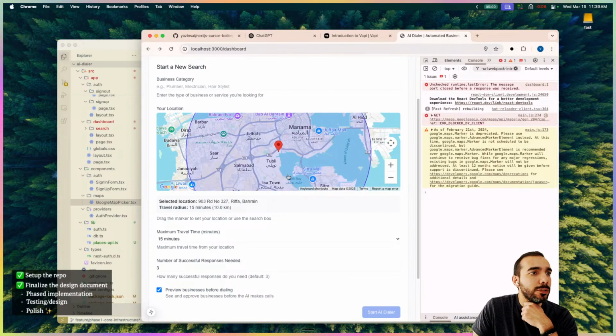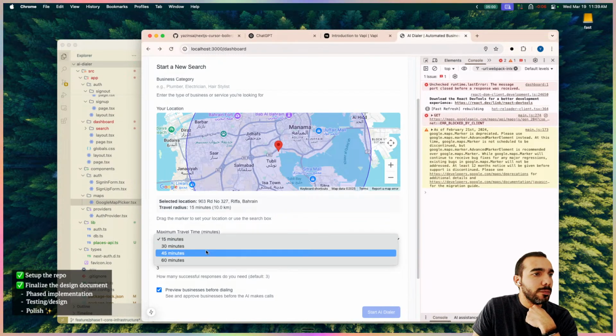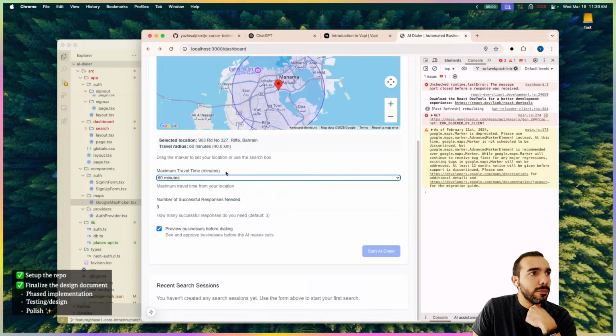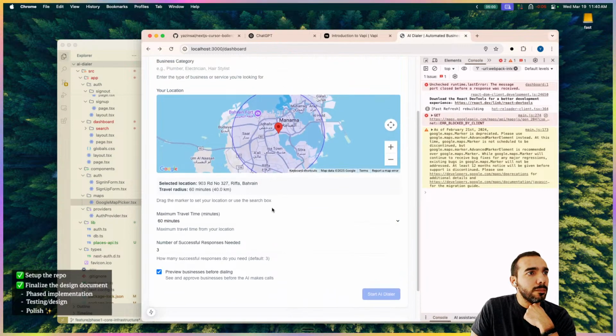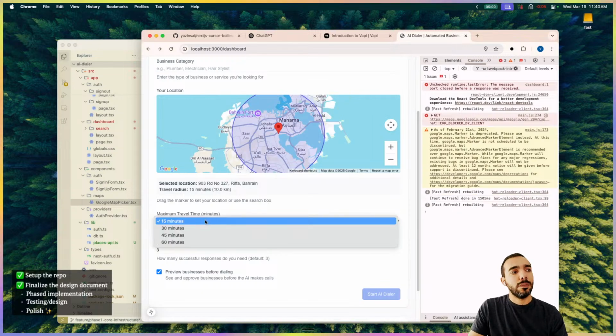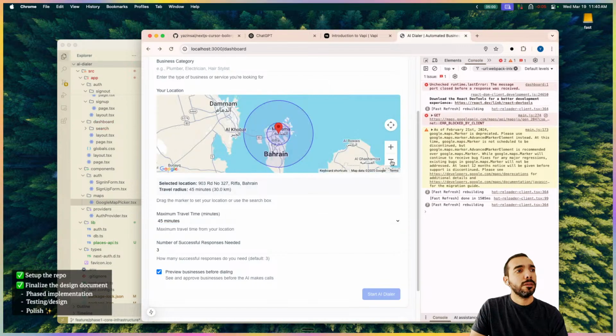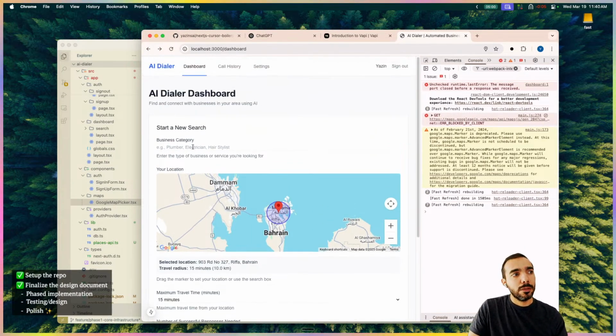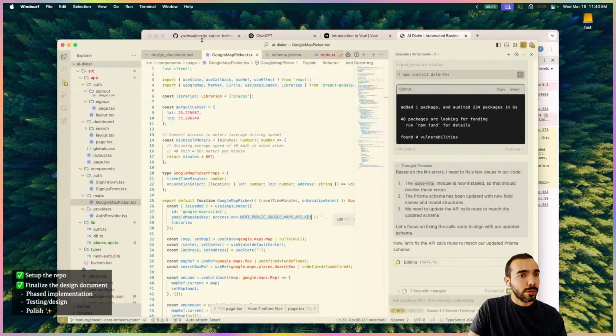Cool, cool. Very nice. So you can actually drag your thing, and you can set like if it's going to be 45 minutes or whatever. All right, so 60 minutes, is that going to be bigger? Huh, doesn't seem to change anything. Oh, okay. So it just creates another circle. 15, 30, 45. Yeah, that just covers everything. That's why. All right, cool. That makes sense. All right, so number of successful responses. Preview businesses before dialing. That's up to you before the AI makes calls. And then you specify like what sort of, okay, very nice.